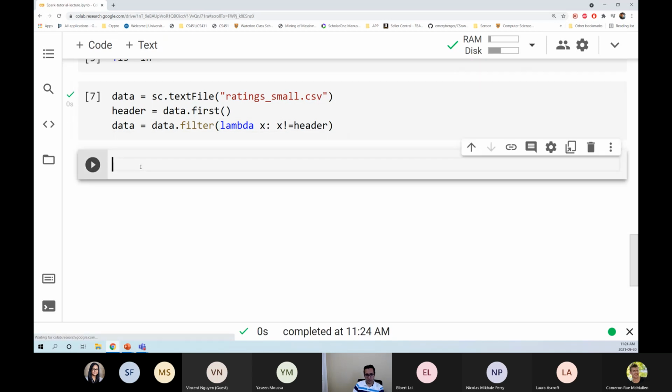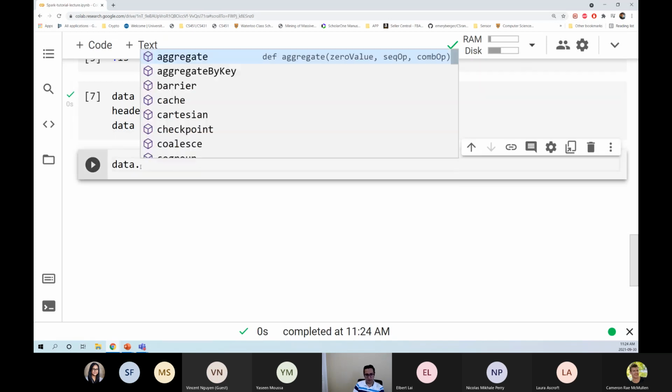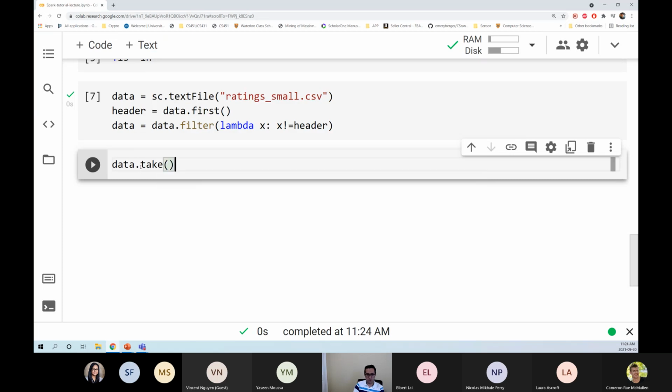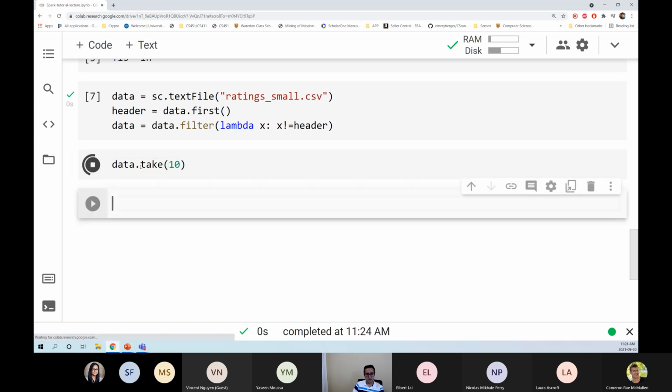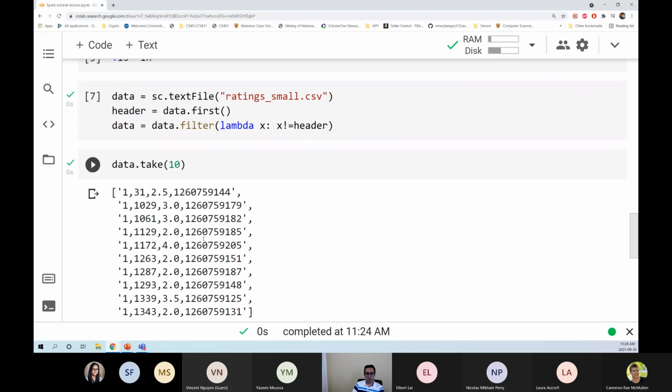If I run it, it hasn't done anything because we don't have an action, so .take. We'll take 10, for instance. Now you can see that it's the same data, except that the first row is gone, right?